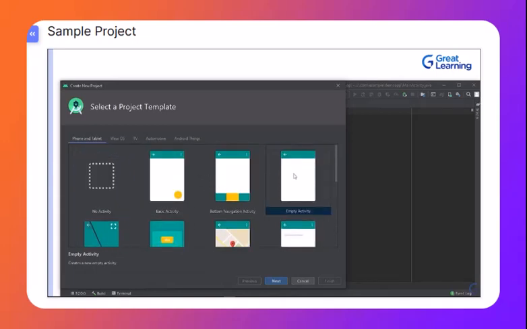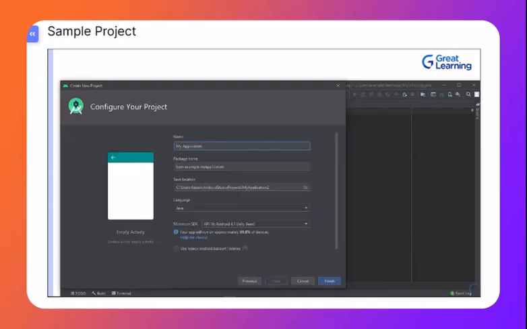For now we will choose the empty activity, then click on next, and it will ask you to configure your project. The first thing it will ask for is your application name. You can choose any name. For now we'll choose demo. And then the package: once the project is configured, you can change this name as well as the package name.